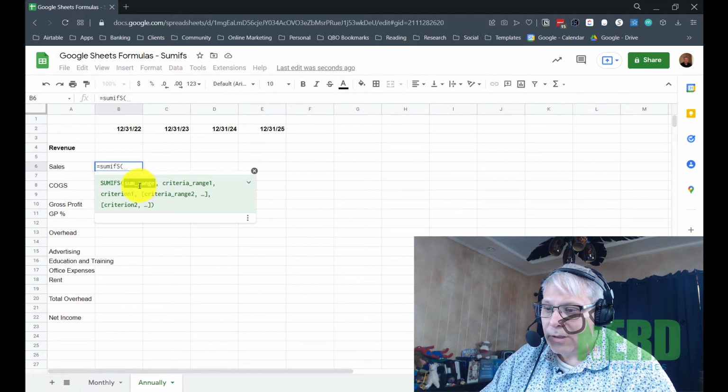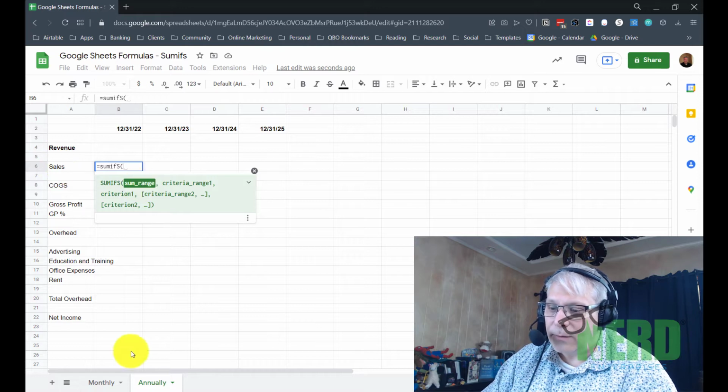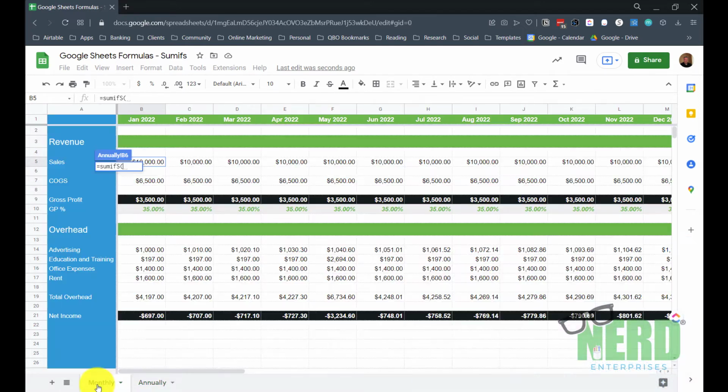The first thing it needs to know is the sum range. So what are we adding? We're going to add up the sales from the monthly. So let's go grab that.